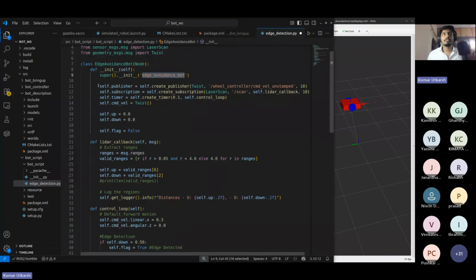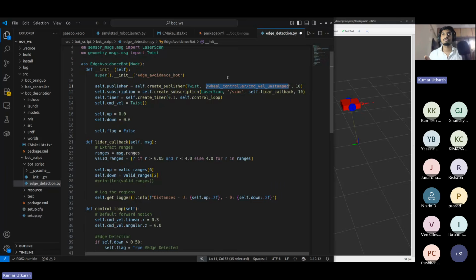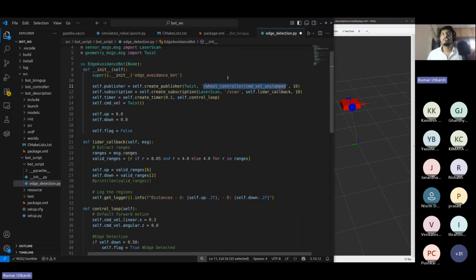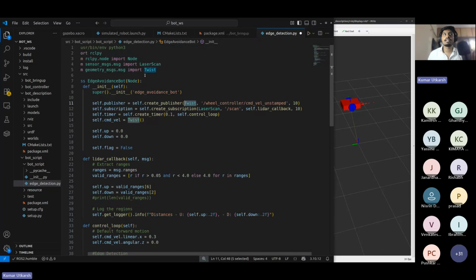So we are creating a publisher which is publishing to this topic, which I published using command line. Wheel controller command vel unstamped. This I did manually using the command line. I was publishing to this topic. Now I am publishing programmatically using nodes. To this, I was publishing twist message, and I had imported this type in the command line as well, geometry message twist. Okay. And this is the QoS profile, which is not required right now. And this node is subscribing to the laser scan from the scan topic, which I showed.